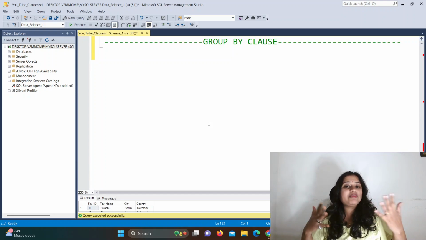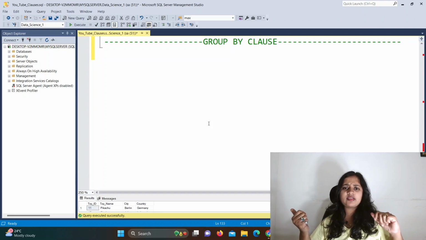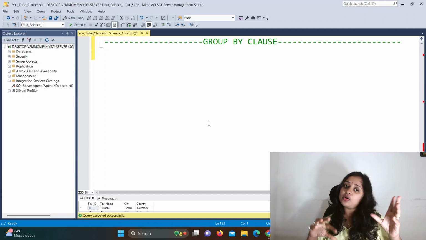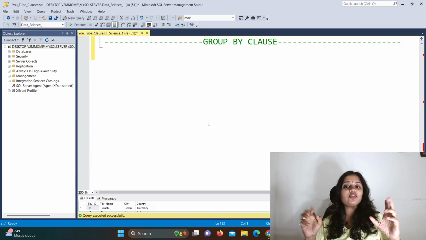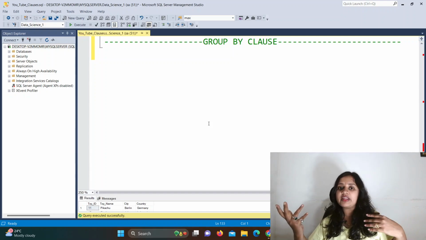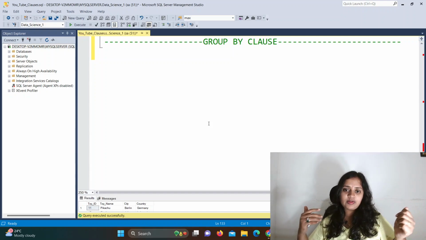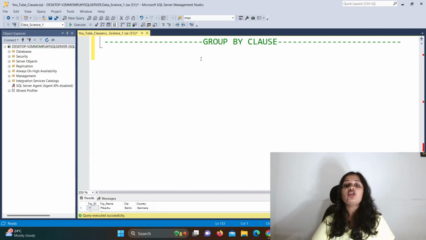So in the previous lecture we have seen the clauses and what the types of clauses are. Today we are going to look at one type of clause, that is the group by clause. Earlier we have seen the where clause and other clauses as well. Now today we are going to see the group by clause: what it is, where it is used, how to implement it, why it is needed, and what the scenario is. We are going to see all these things in detail in this lecture.